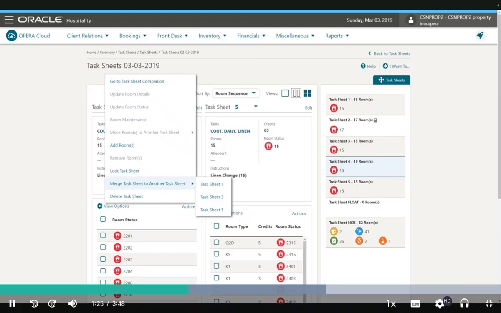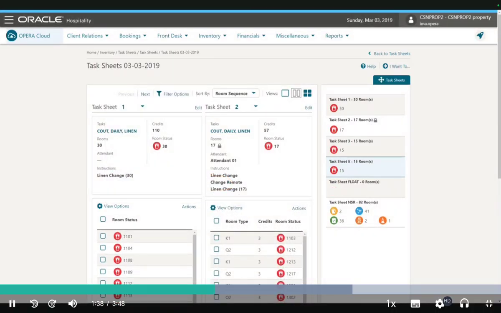When you merge task sheets, you are combining two separate task sheets and making them one. Notice that Task Sheet 2 is not listed because we locked it earlier. Click the Task Sheet 1 link. Task Sheet 4 is automatically deleted and all the rooms that were listed on it have been added to Task Sheet 1. Click the Actions link for Task Sheet 1.